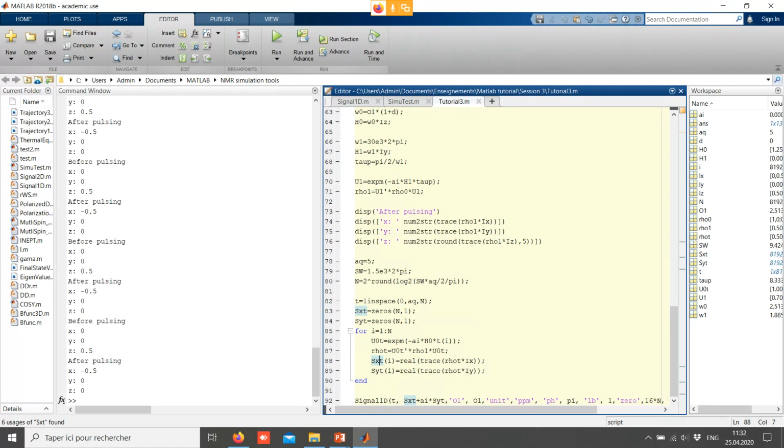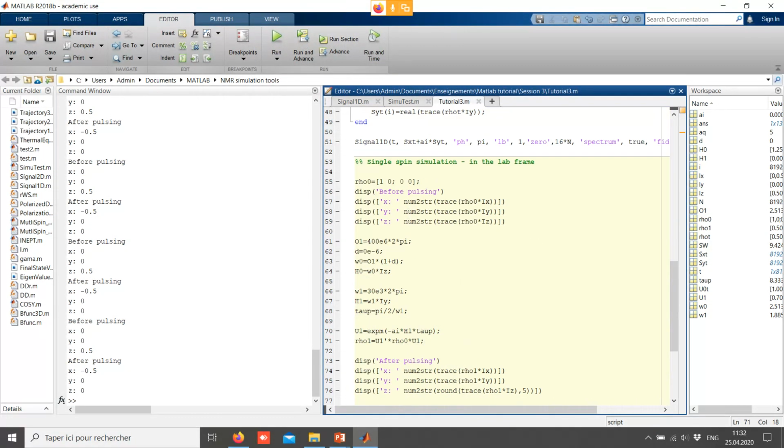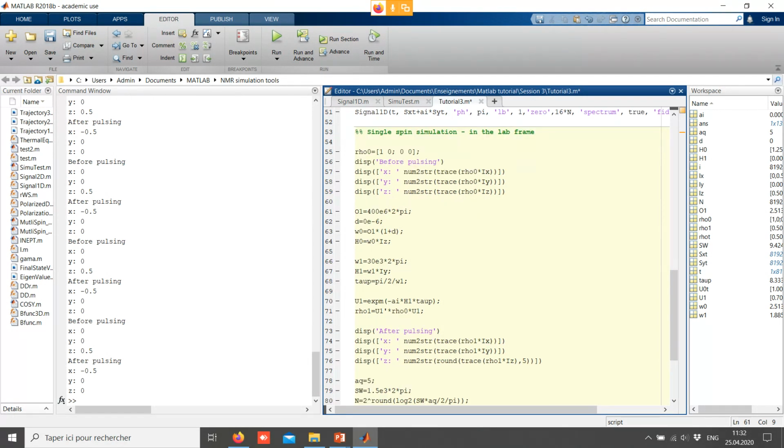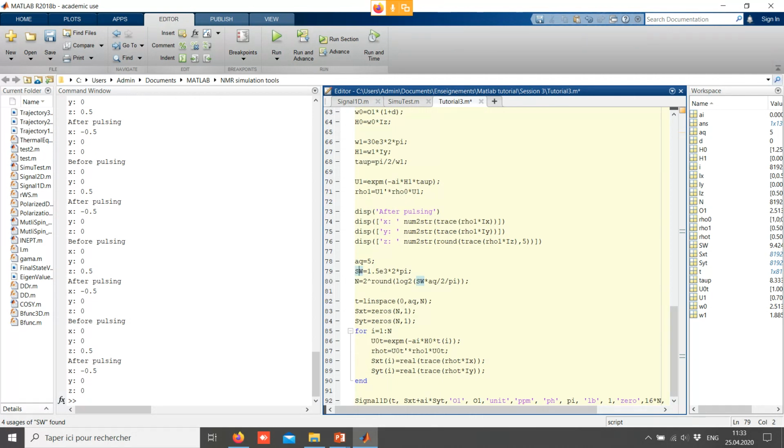I must have made some mistake somewhere. Sorry for that. I will correct the code before I put it online to make sure that it calculates what it should. It's surprising. Yeah, I don't know what happens. I must have forgotten a factor 2 pi somewhere, probably. Anyway, I will correct it before I put it online.